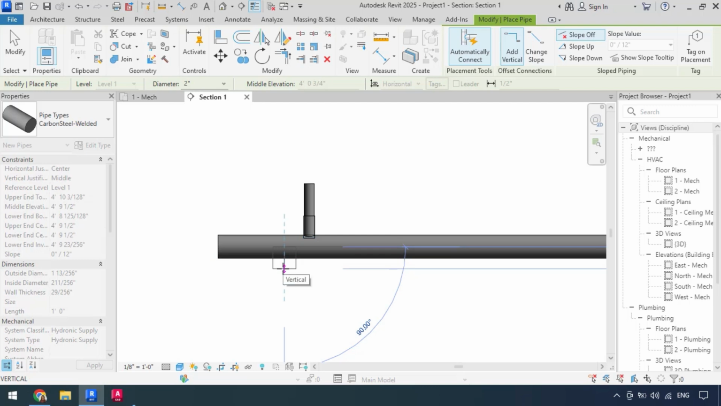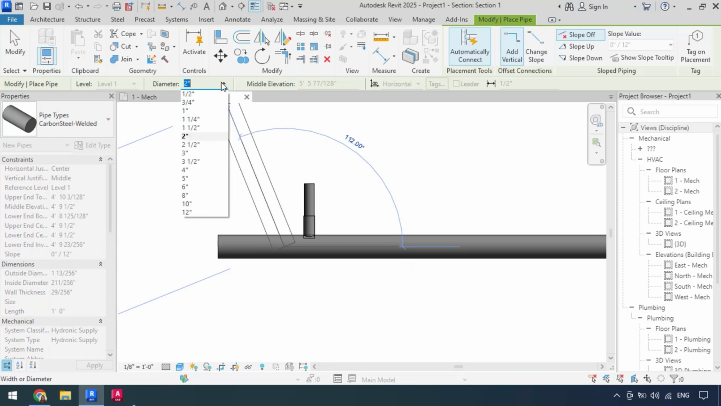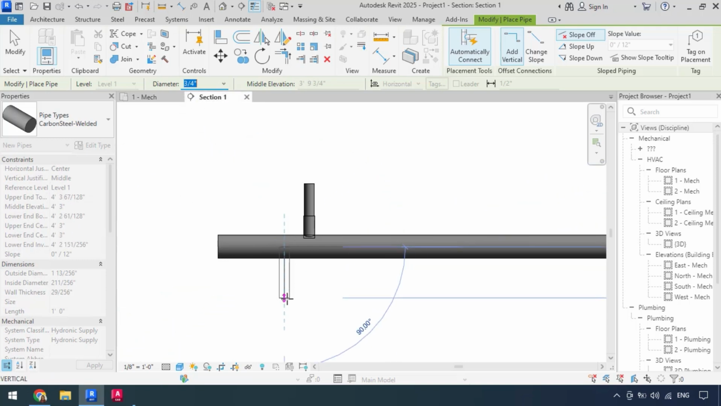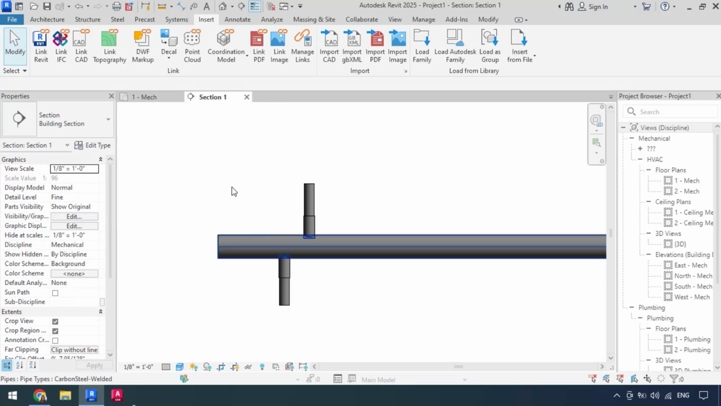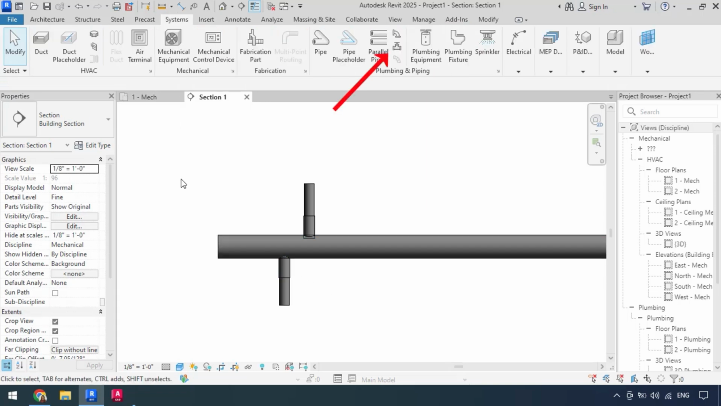And you might notice that once you click on the pipe in section, the diameter changes back. So let's change it to 3/4 again. Then draw downwards, click and press escape. Now we're going to go to the Systems tab. Then we're going to click on Pipe Accessory.